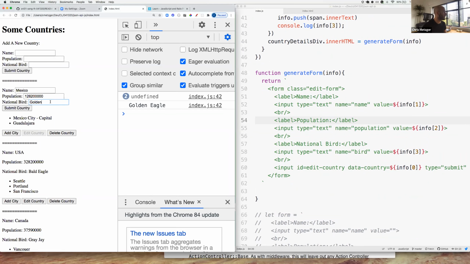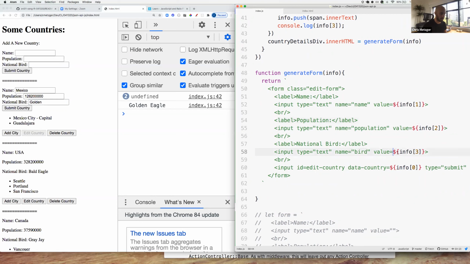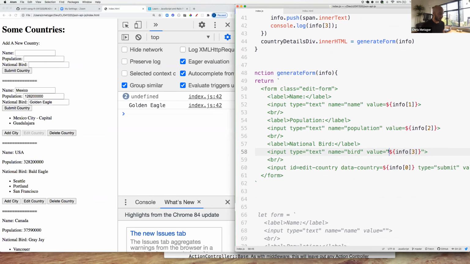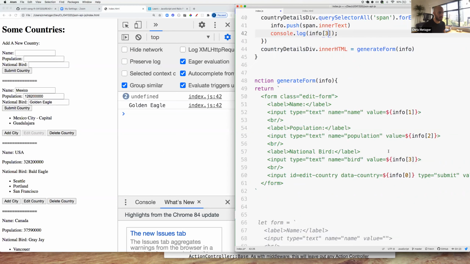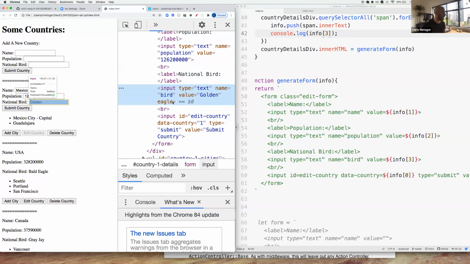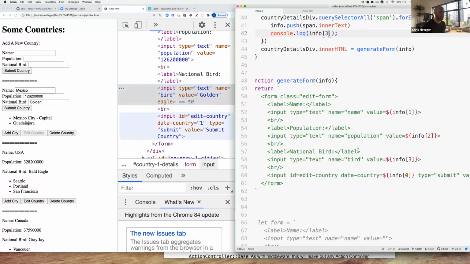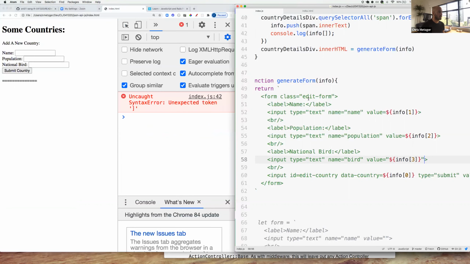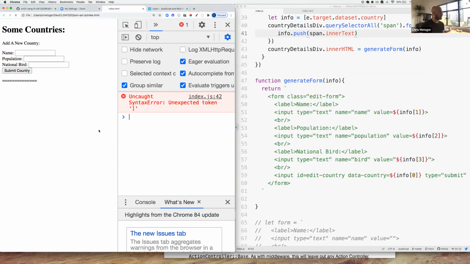The form values should be able to have spaces. Maybe I need to put it all inside of this. There we go. Because I think what was happening is that eagle was just floating inside of the HTML. Like if we go look at it, I bet eagle was in here somewhere. Yeah, it was just hanging out right there. So I needed to wrap it in quotes.